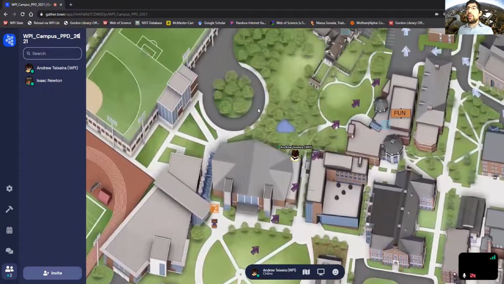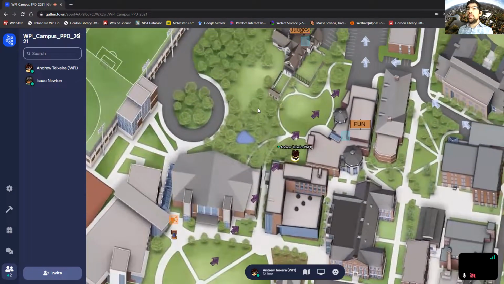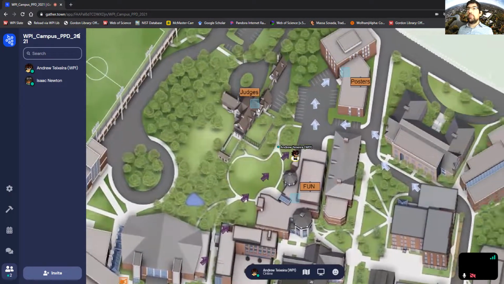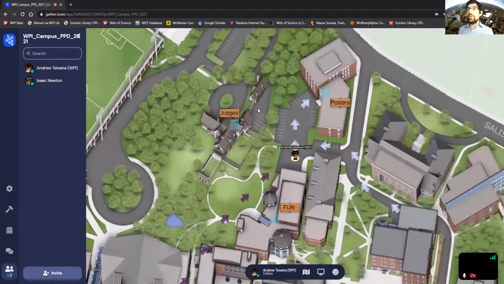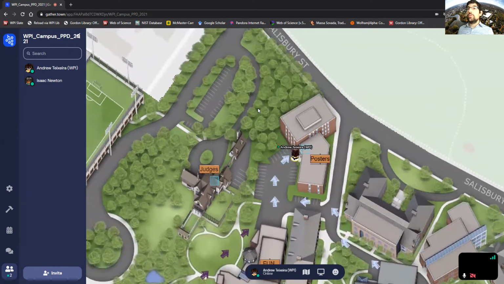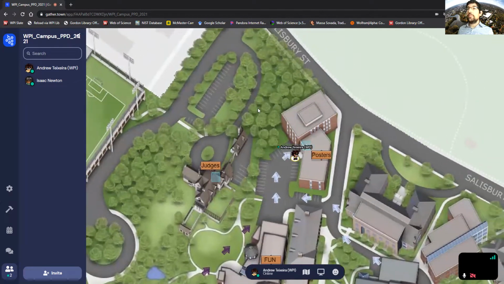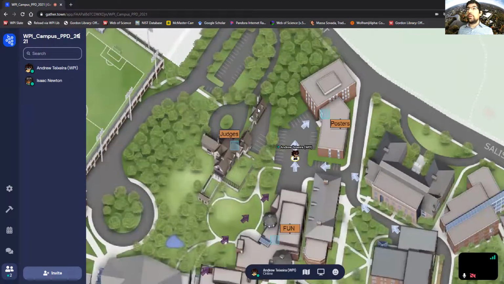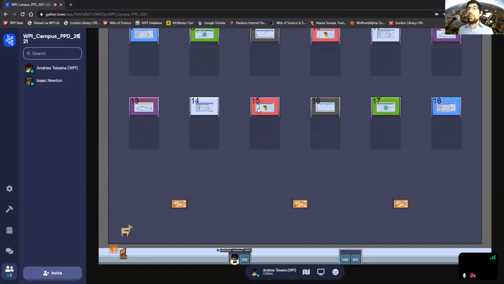So you can navigate through the space and we've got a few rooms set up and they're labeled over here as fun, judges, and posters. The poster presentation is going to be in this room in Goddard Hall labeled posters. So you can navigate into that space by just walking forward into that colored tile. So at this point, you're in the poster presentation room.